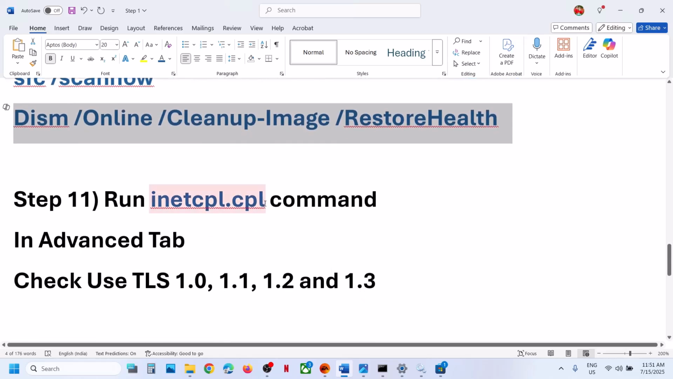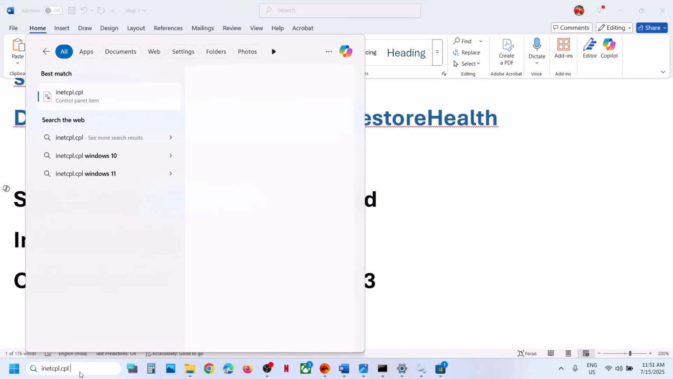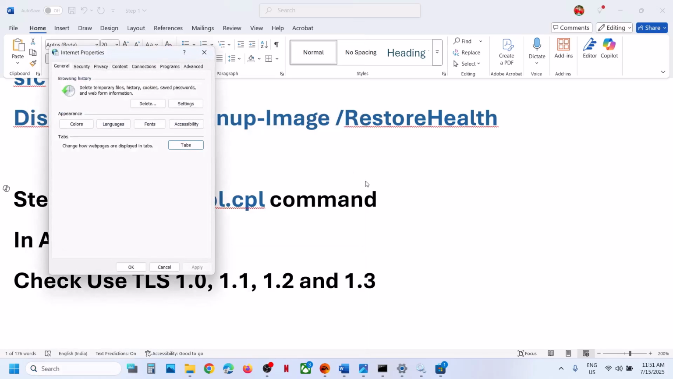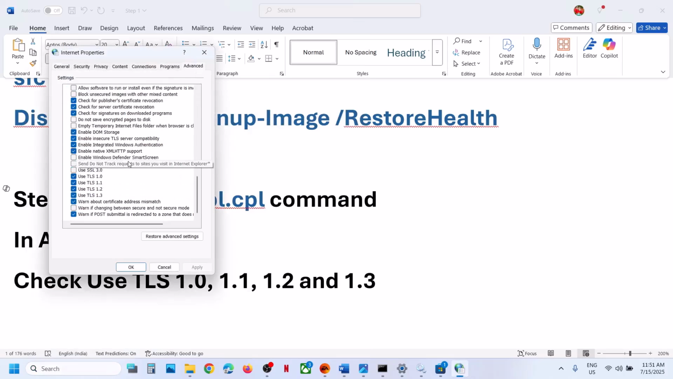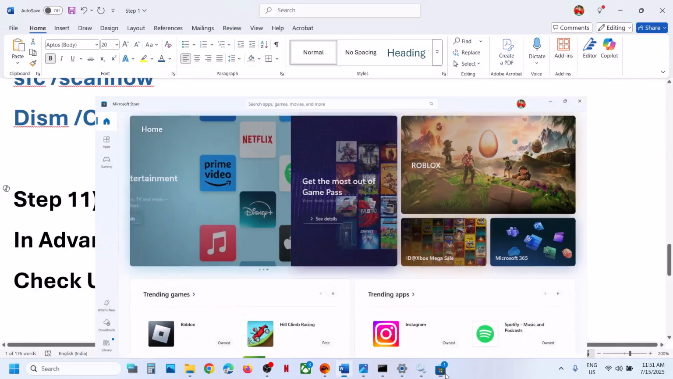Still not working. Run this inetcpl.cpl. So type in inetcpl.cpl in the Windows search box and then click on inetcpl.cpl. Go to the Advanced tab, scroll down. Over here you can see use TLS 1.0, 1.1, 1.2, 1.3. All four are checked. Make sure all four are checked and then hit apply. Apply is important. Hit apply and then click on OK. And then you have to relaunch Microsoft Store. You have to launch Microsoft Store once again and then check.